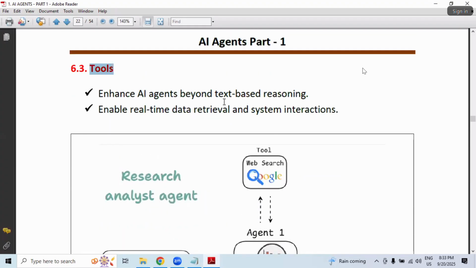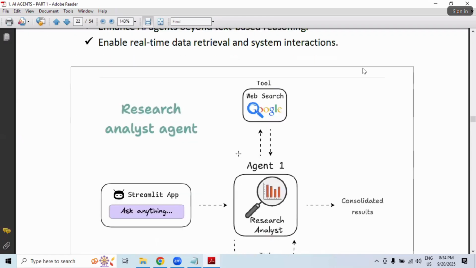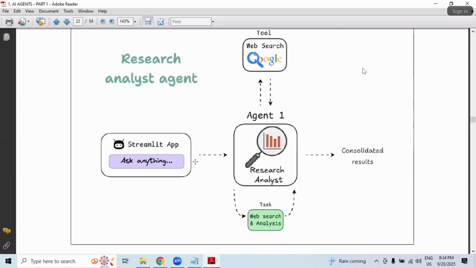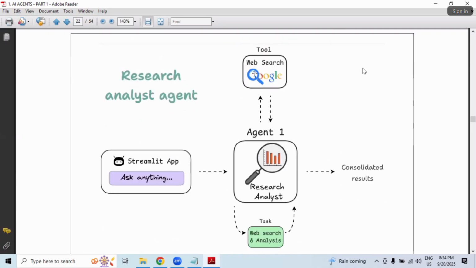This is important. What is the next one? Tools. Look at the diagram. When you're talking about tools, imagine there is an agent, say a research analyst. Sometimes you need to give access so that the AI agent can connect with external resources to collect data.